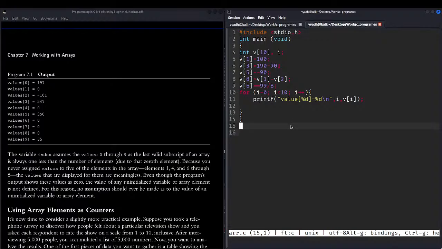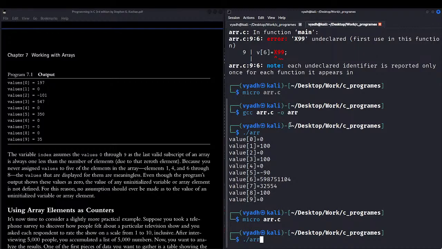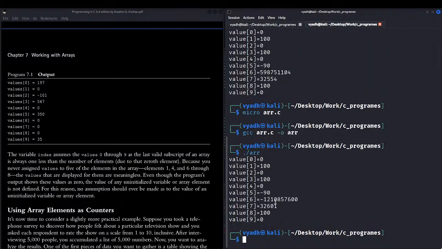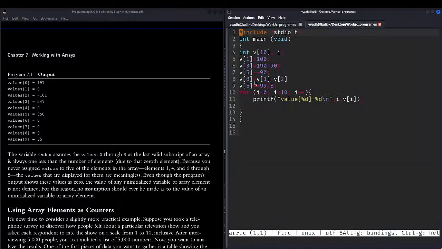But have I compiled the program? Let me see it again and try to run this ARR. Okay, it is taken again. It is now taking a negative value. Am I doing something wrong with the output? We have compiled and stored it in the array. Let's do one thing: let's assign it a particular value, v6 as 99.